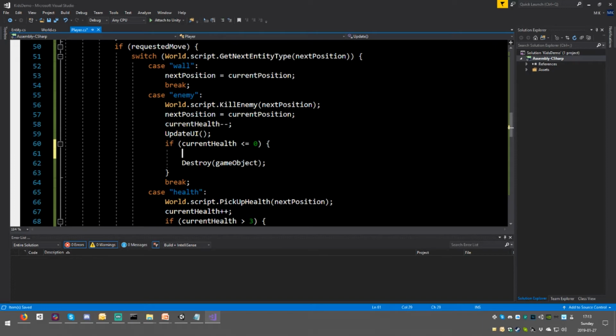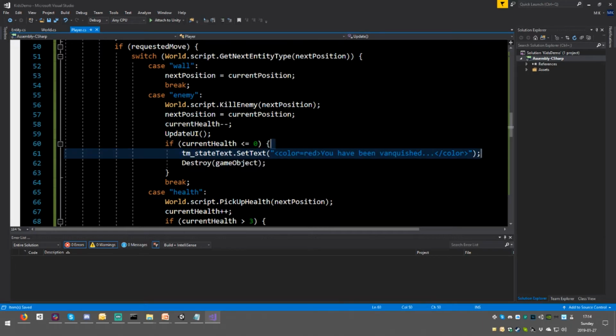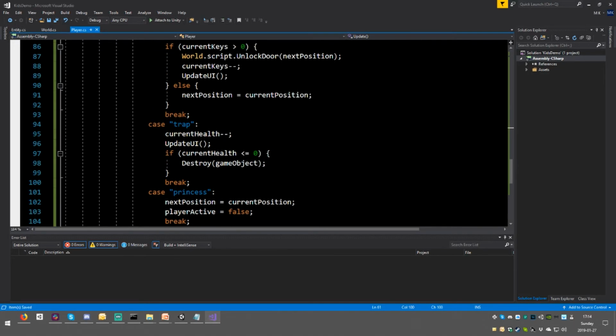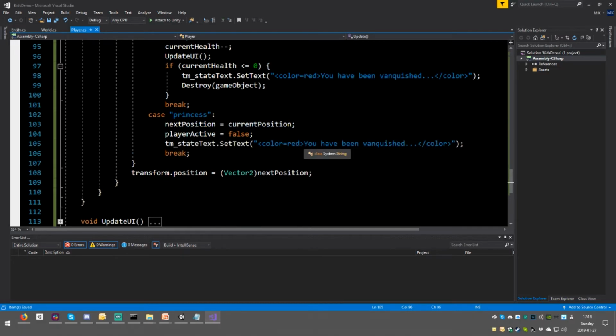Here we die, see, destroy game object. We're going to say, you have been vanquished. And we're going to also add a color, like red. Color equals red. Now let's copy this one because we know we can die from traps too. There's the trap. But we also have one for winning. So we're going to set the text to, you have rescued the princess. Color, let's go with something bright like green. All right, that's a good color, so to speak. Okay, the player is going to be inactive and we're going to be stopped.